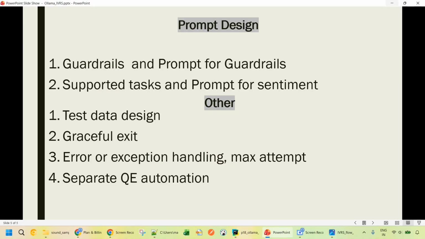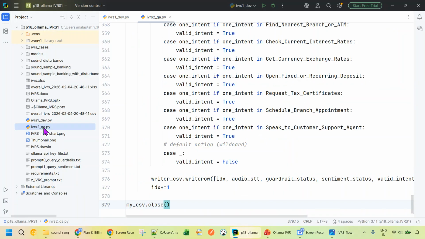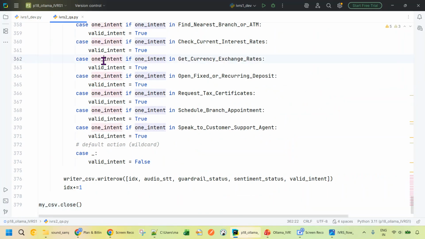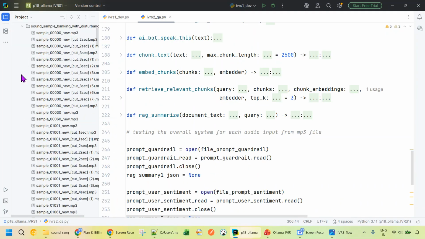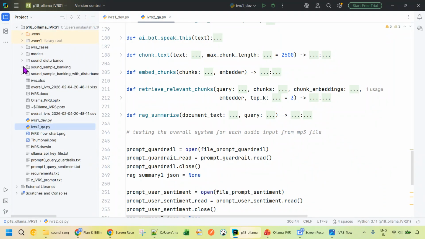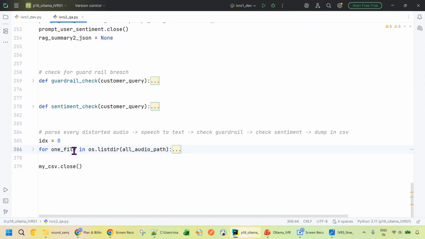Separate QA automation, I'll come to this shortly, and then result discussion, right? So here there is one more file called IVRS2 QA. Basically, as mentioned earlier, there is test data of 160 audio files, MP3 files. I have written code which will convert every MP3 file into a wave file, and then that wave file will be given as input, which will again do a voice to text translation, and it will verify our code.